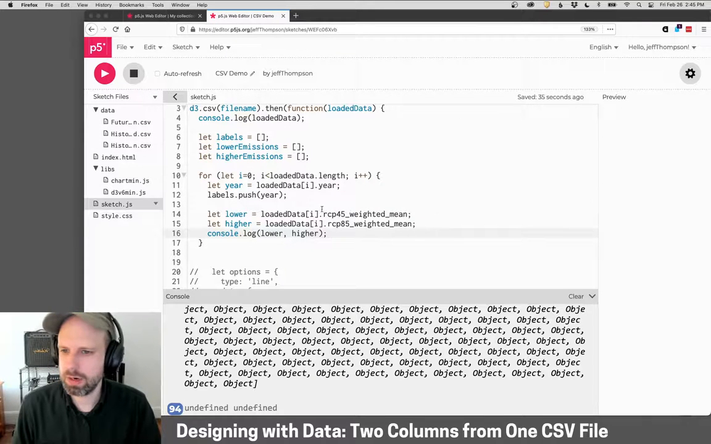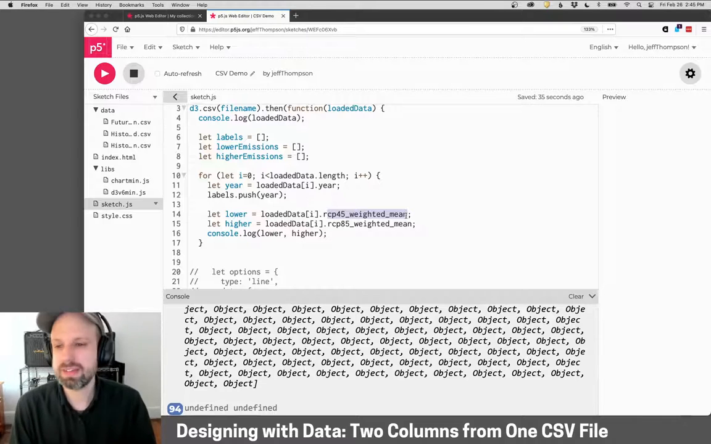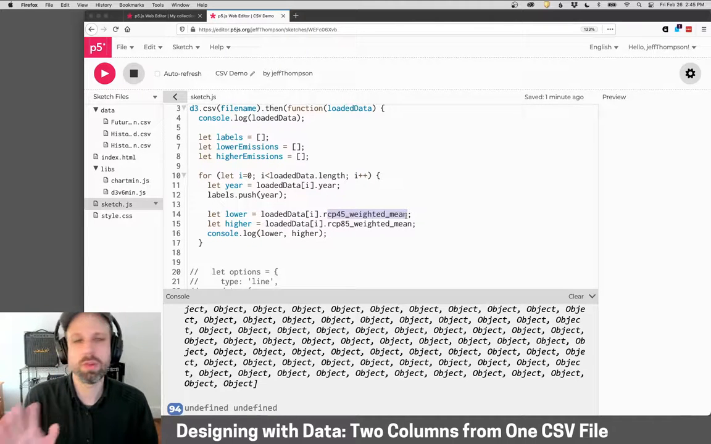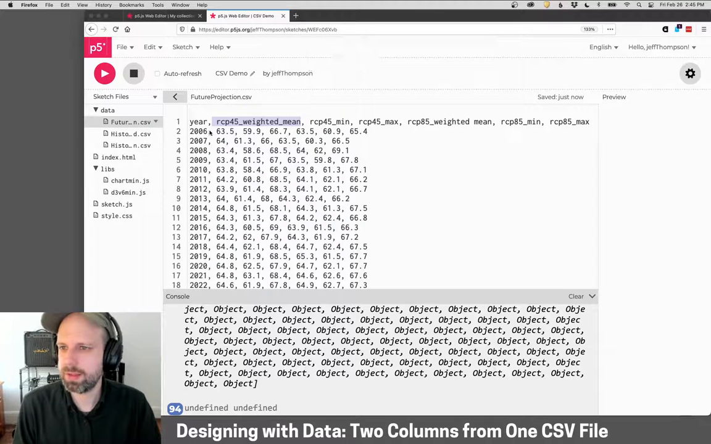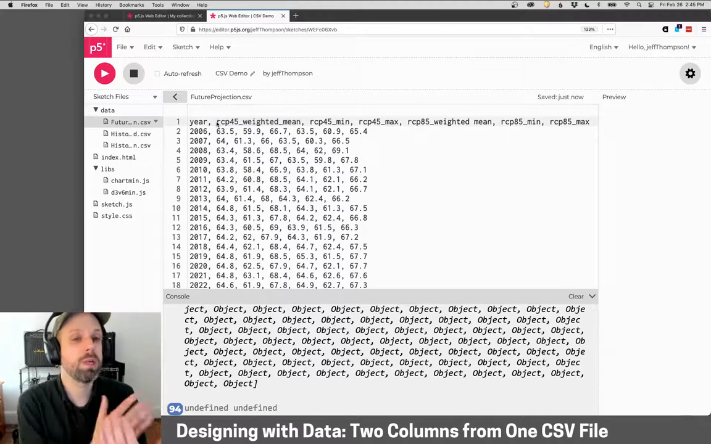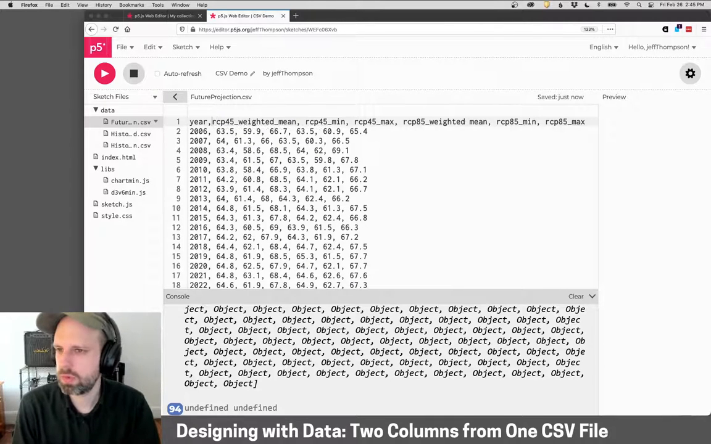So when in my sketch here, I put in this text, it's literally thinking it's that, and it doesn't find it because it's looking for the space in the beginning. Now, I can't include a space here because of the way JavaScript works. So what I really need to do is go into my file here and just change it. And luckily, we can do this right inside p5.js. So I just delete these spaces.